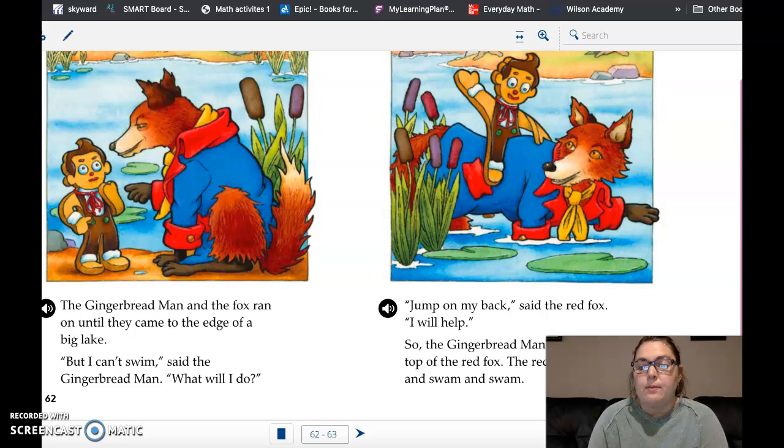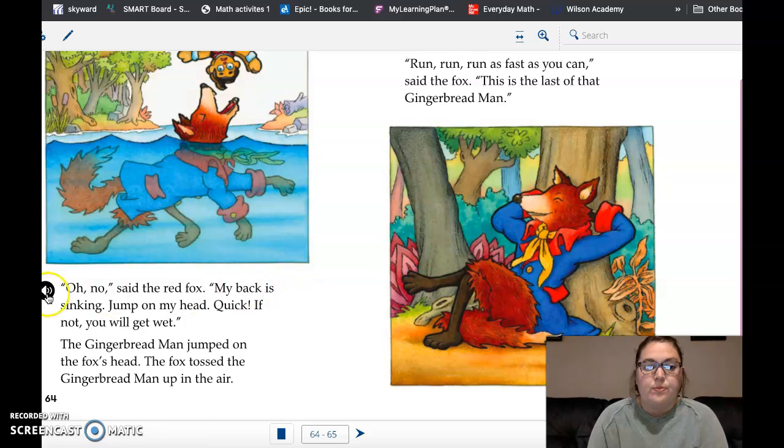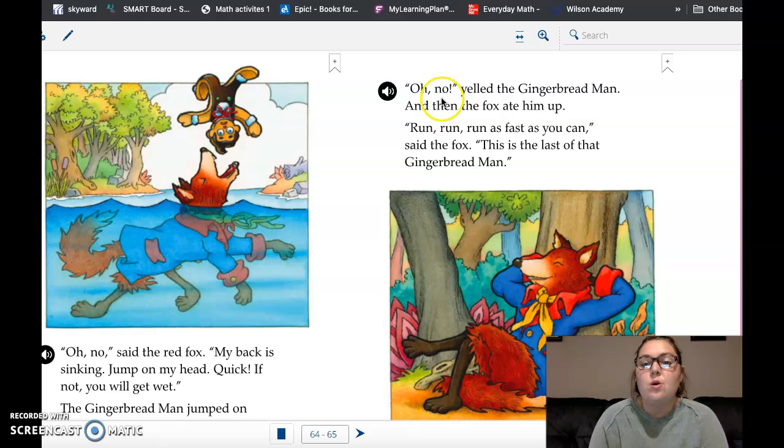The red fox swam and swam and swam. "Oh no," said the red fox, "my back is sinking. Jump on my head, quick! If not, you will get wet." The gingerbread man jumped on the fox's head. The fox tossed the gingerbread man up in the air. "Oh no," yelled the gingerbread man, and then the fox ate him up. "Run, run, run as fast as you can," said the fox. "This is the last of that gingerbread man."